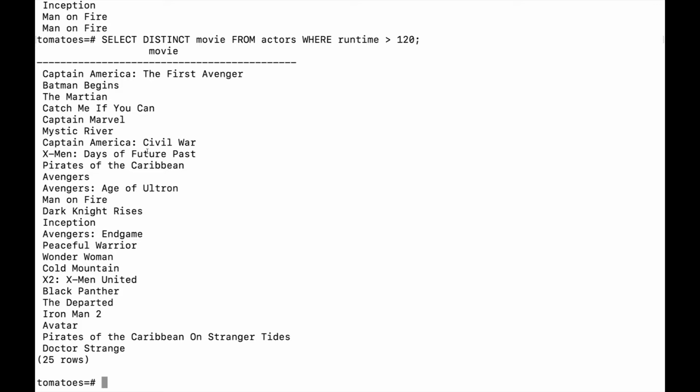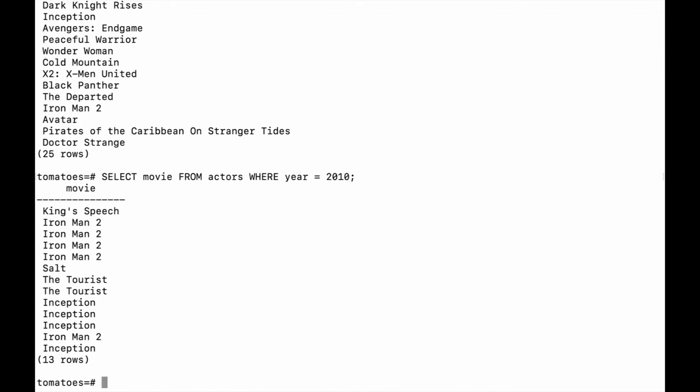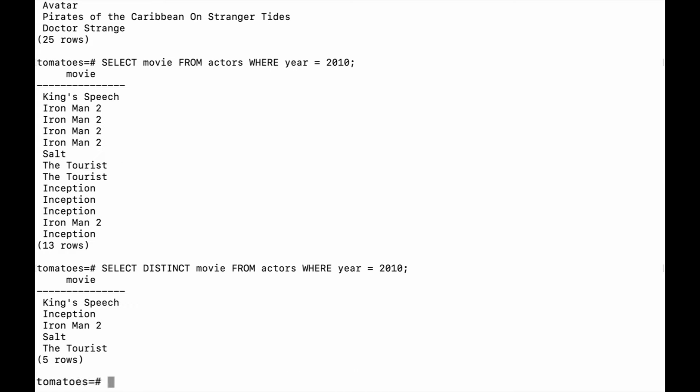Let's say I'm interested in all the movies released in 2010. Select movie, because that's the name of the column I want. And then we have year equals 2010. Ooh, I again have repeats. So by now you know there's a simple way of getting rid of those repeats. It's to use that word distinct. And now we get that there were 5 movies released in 2010, or at least in our very tiny little database.